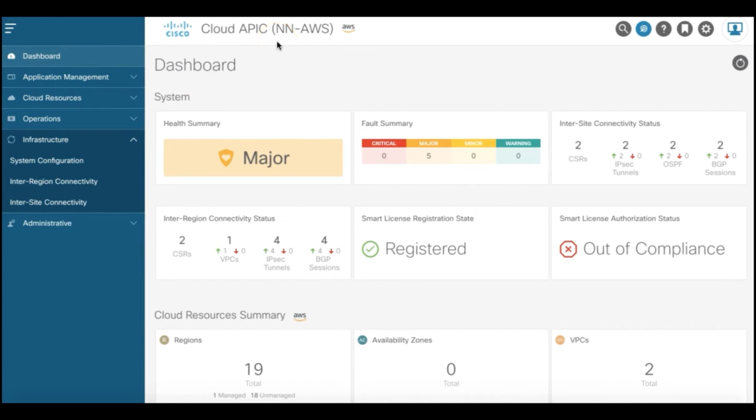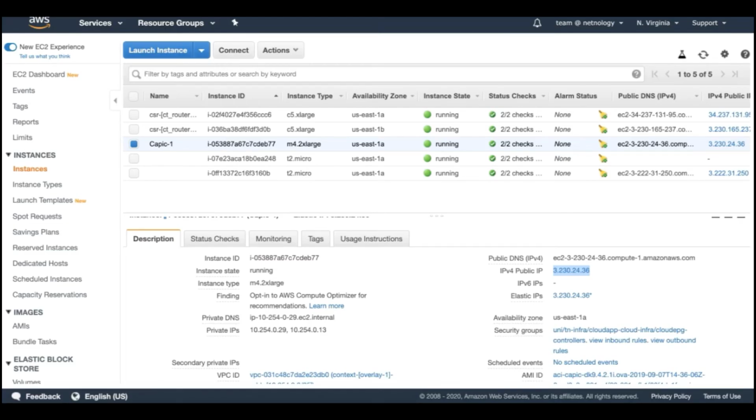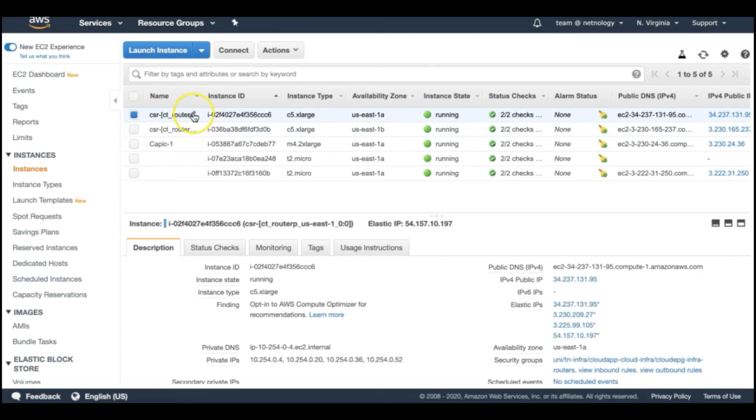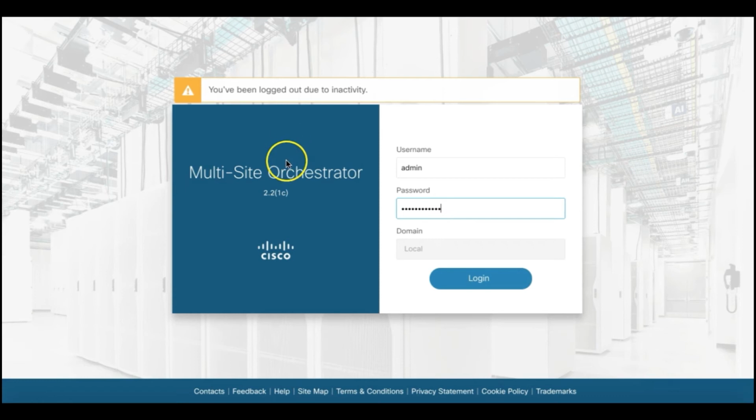Now at this time, the two CSR1KVs will be deploying and configuring in the AWS cloud. We can go to the AWS EC2 Instance Dashboard to see this. Once the CSR1KVs are done deploying and launching, we can now begin our setup in the multi-site orchestrator.